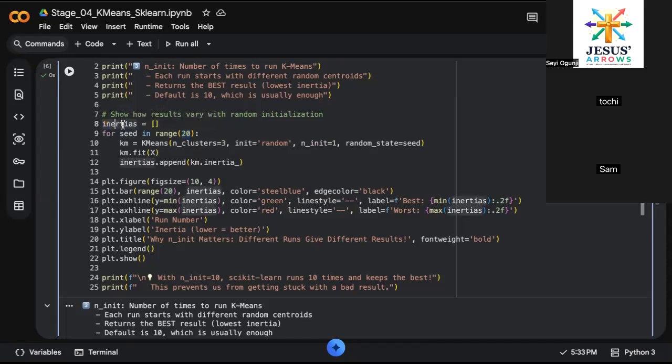Initially, we set our inertias to an empty list, because we are gathering results here. And we use a loop statement, for seed in range of 20. Remember, n_init tells us the number of times to run k-means. And because it's not one time, in this situation we need to use a for loop. But you will notice here that the value is set to 1, just for teaching purposes. We usually use 10.